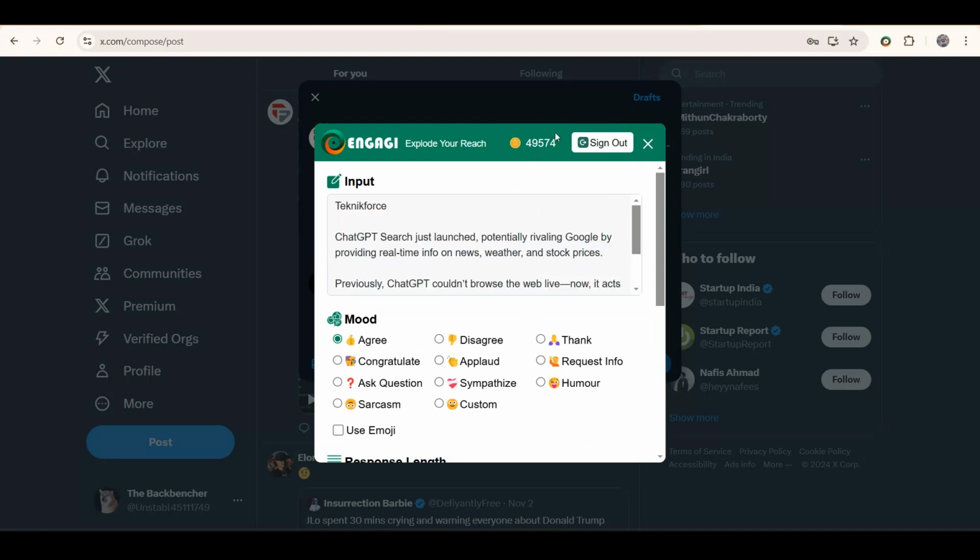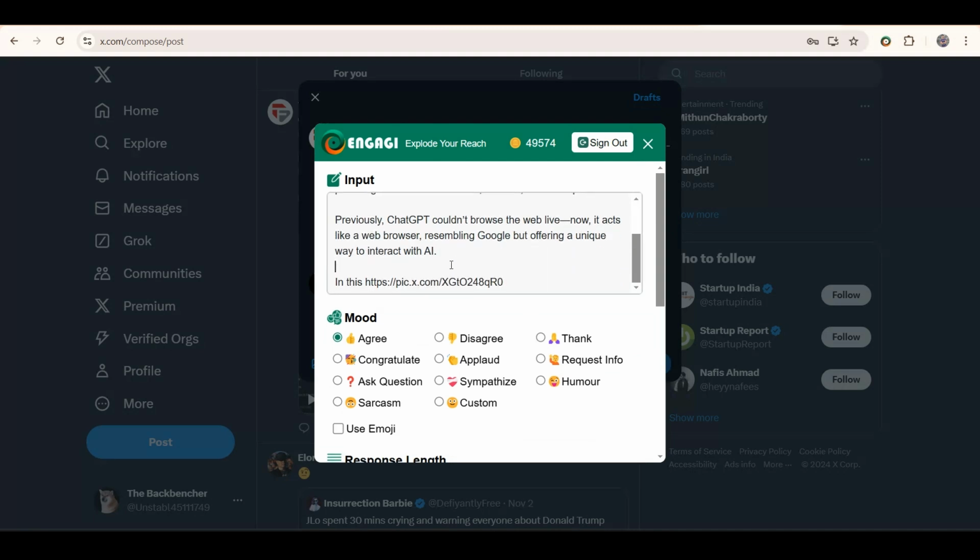You can check your credit up here. Here you can see the details, that is the post content. It will be taken directly from the particular post. This will be needed to generate the comment section. You can even add your own lines if you want to add in this section.